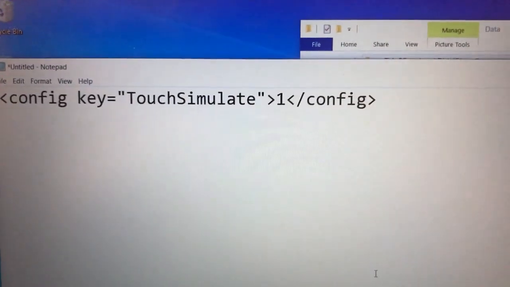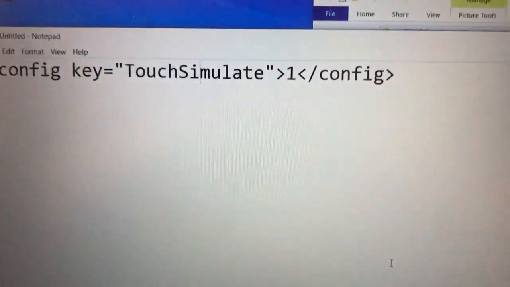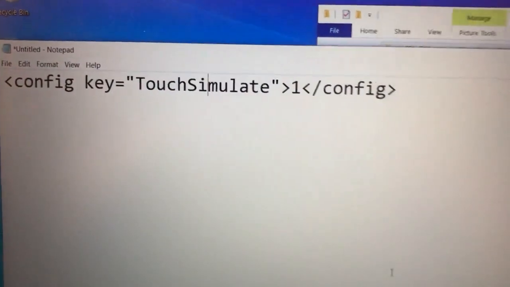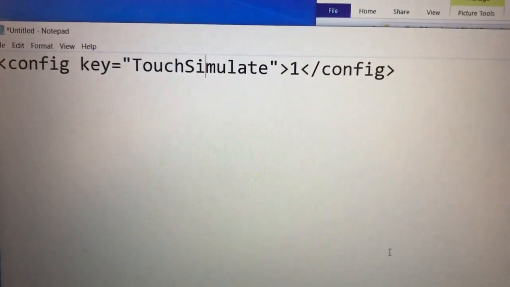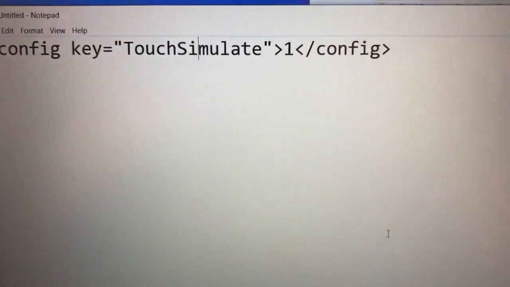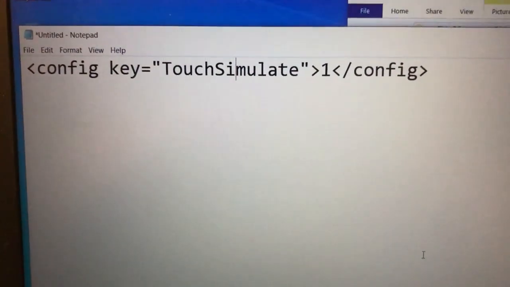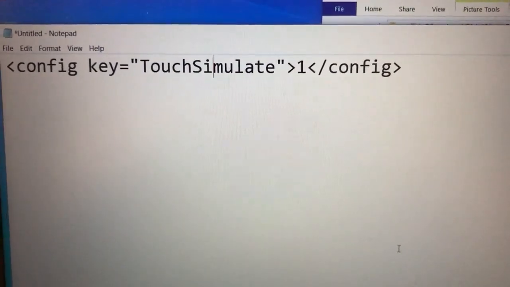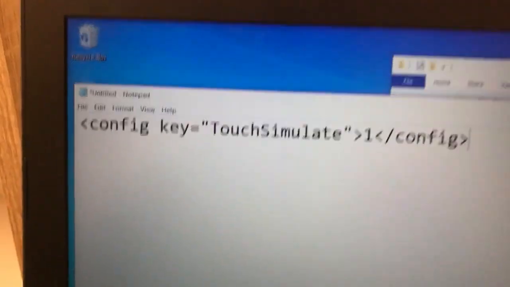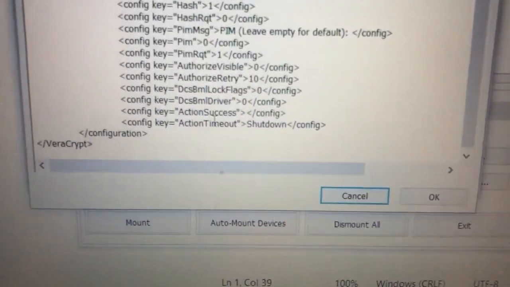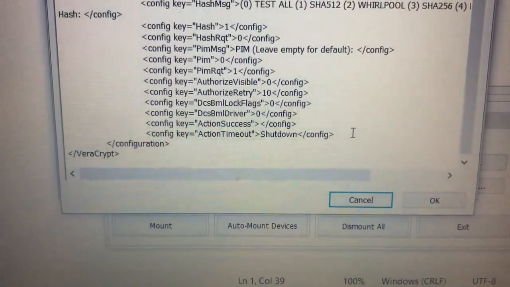So basically what we say to the bootloader is to simulate a touch screen, because actually this feature of graphic mode was implemented by Alex for the computers with a touch screen in order to have an on-screen keyboard instead of typing on a physical keyboard. So here we'll tell it to simulate it because we don't have a touch screen. So what I will do is just copy this line and add it to the configuration file here.